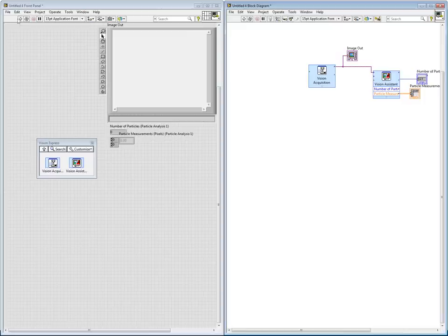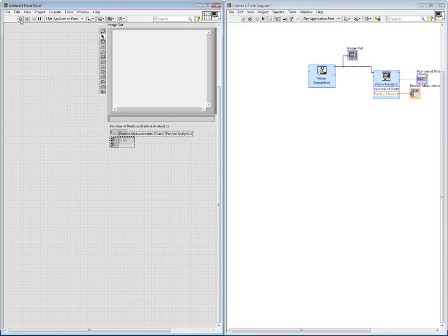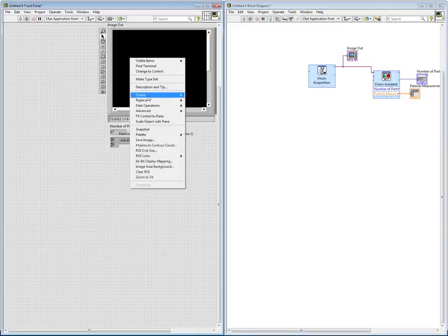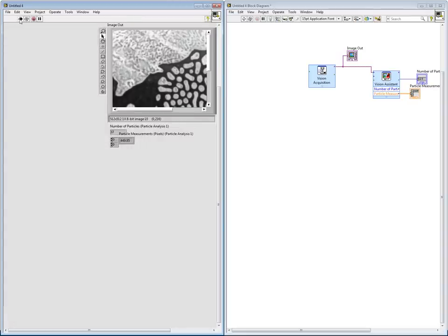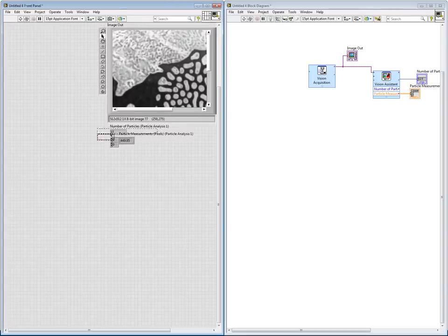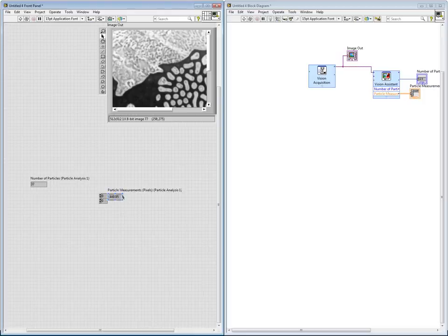Okay. Now when I run this, we need to change it to snapshot such that it is available. So as you can see there, the number of particles that has been detected is 37, and these are the measurements that we have done. So what does this signify? The row signifies the different particles, and the column signifies the different parameters that we have defined.